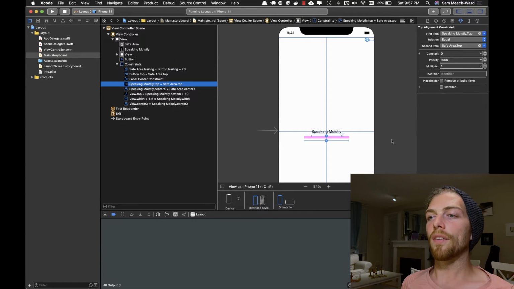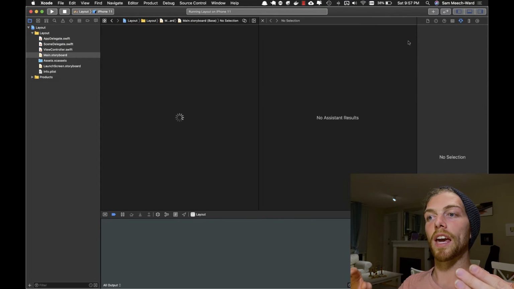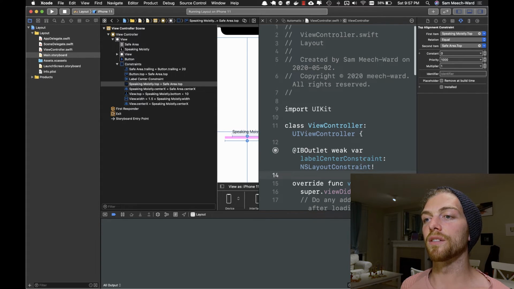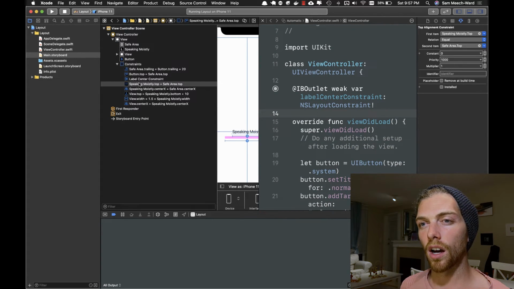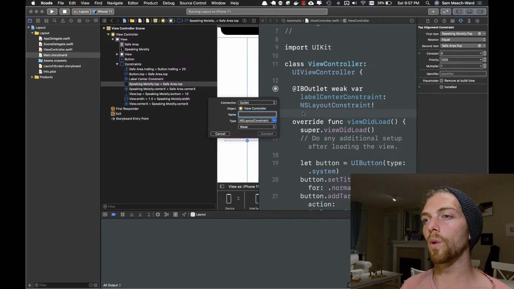So right now I have a reference to the center one, and this is the one that's active. If I create a reference now to this new constraint that's inactive, I'll be able to change which one is active when I need it to be active. So I'm going to right click and drag, and I'm going to name this one labelTopConstraint.